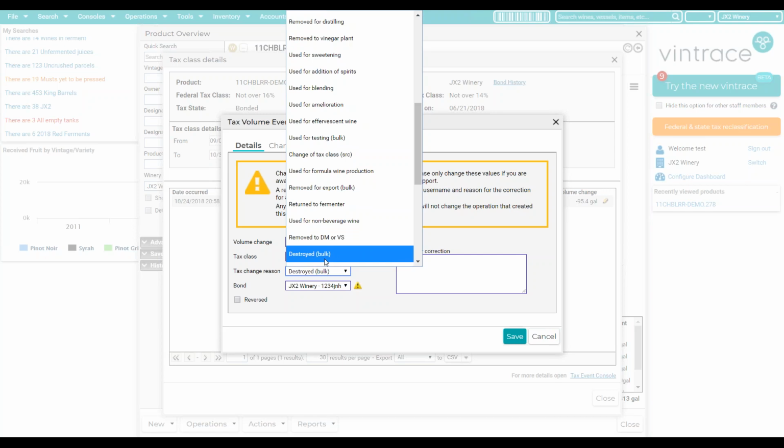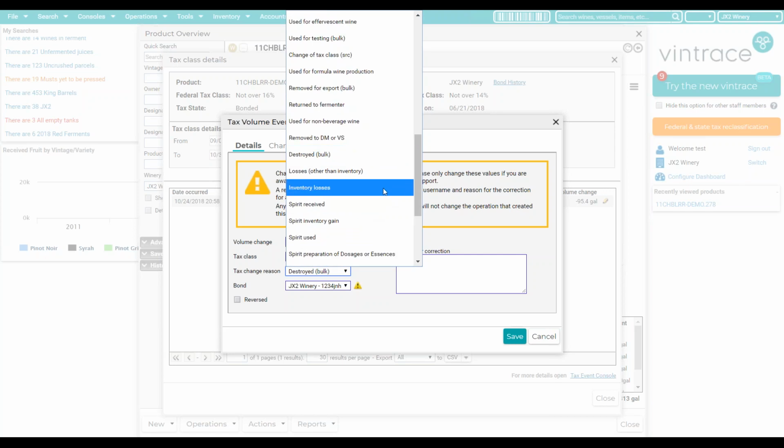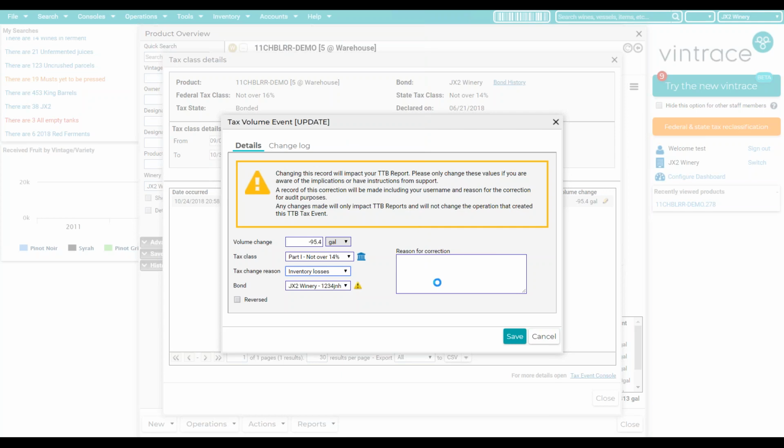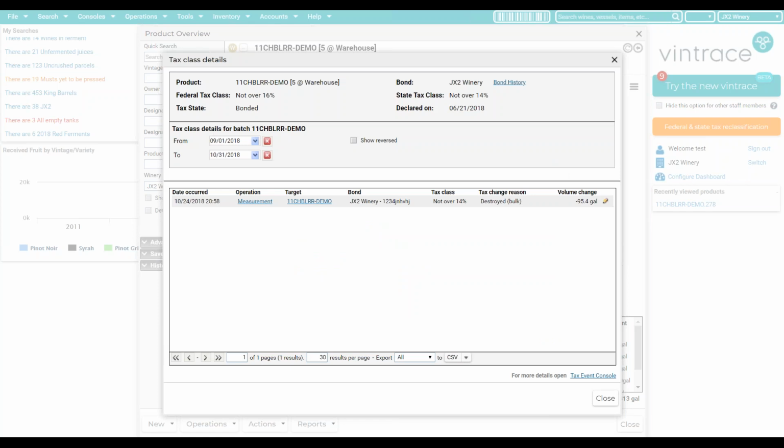So I might have just got that wrong. A rollback isn't too feasible. I want to put it to inventory losses. And then I could just give a reason for the correction there. And that will just update, and that will then reflect on the reports to say we had inventory losses instead of that destroyed bulk option.